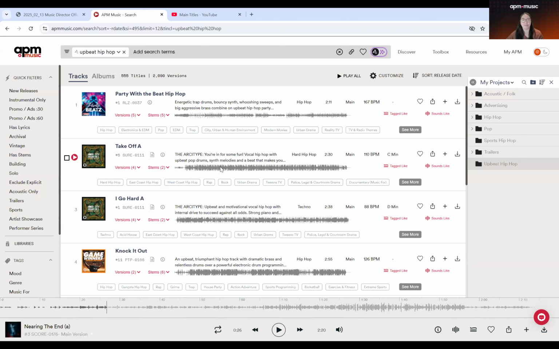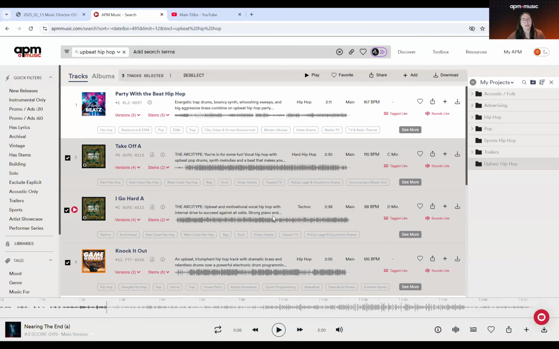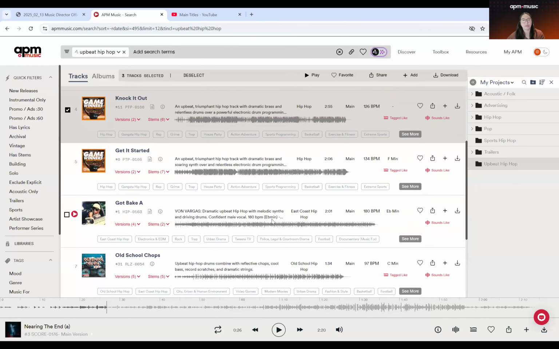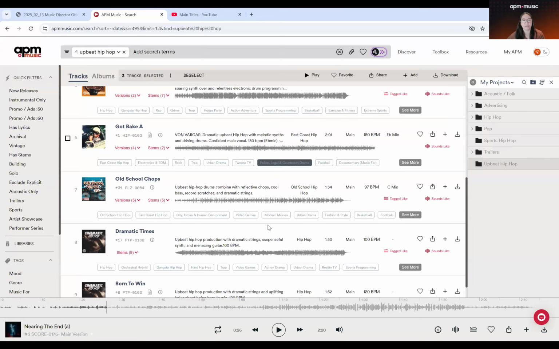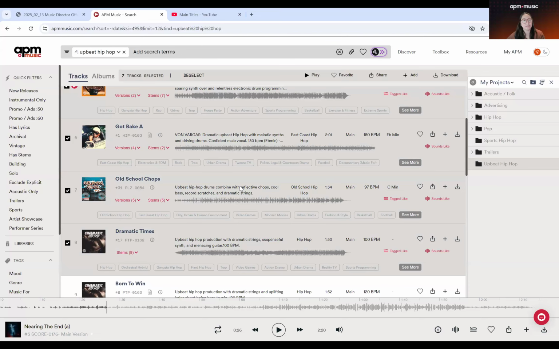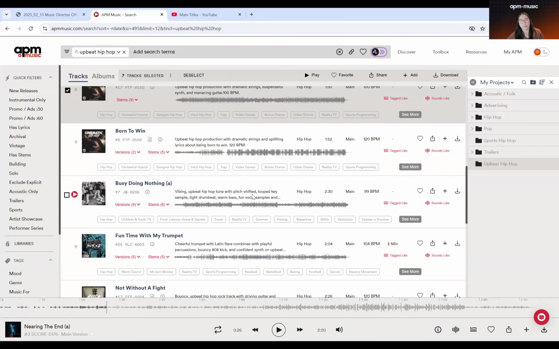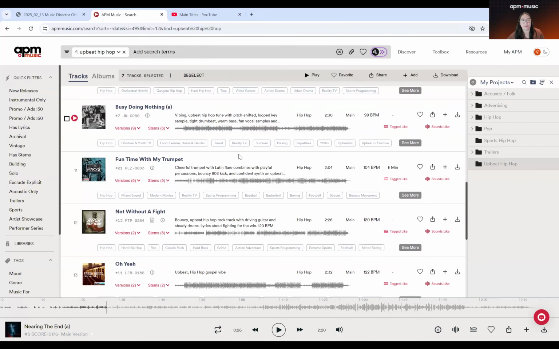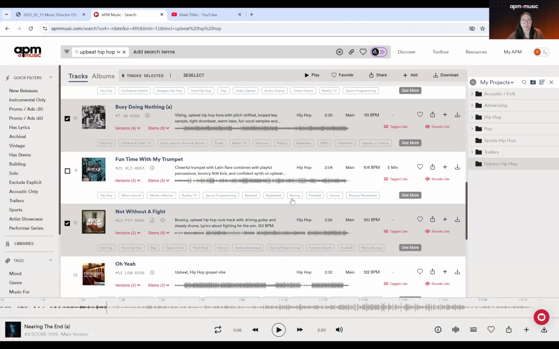You can also add multiple tracks at the same time by checking off the boxes next to multiple tracks. You can also use keyboard shortcuts like shift click. If I'm holding down shift right now and I click this one, it selects all of them, or control or command click lets you select individual additional ones like that. And then you can just drag and drop them into your folder.